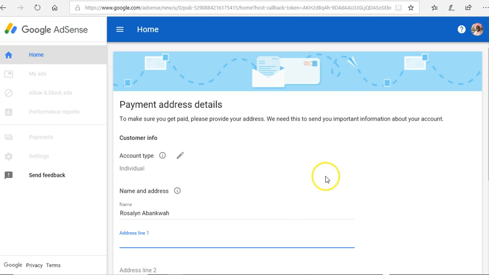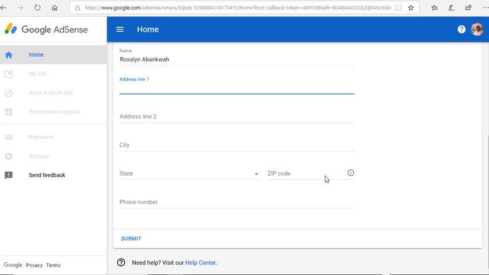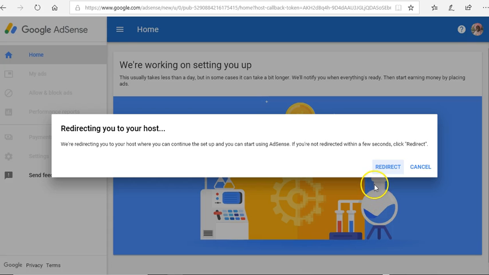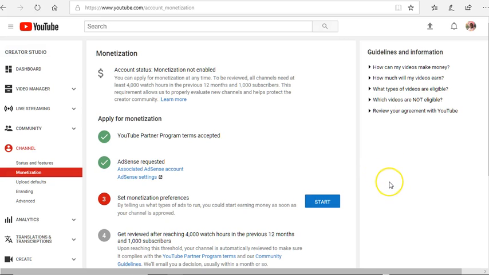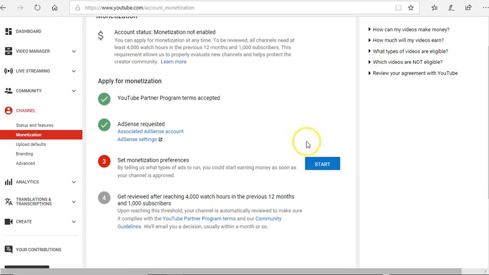Payment address details. So they are asking for my payment address details. So whatever country you chose, you have to put in your address according to whatever country you chose. So I'm going to pause this and put my address. I'll be right back. All right, they are going to redirect me. Okay, so they've redirected me back to my YouTube channel because AdSense has been requested.